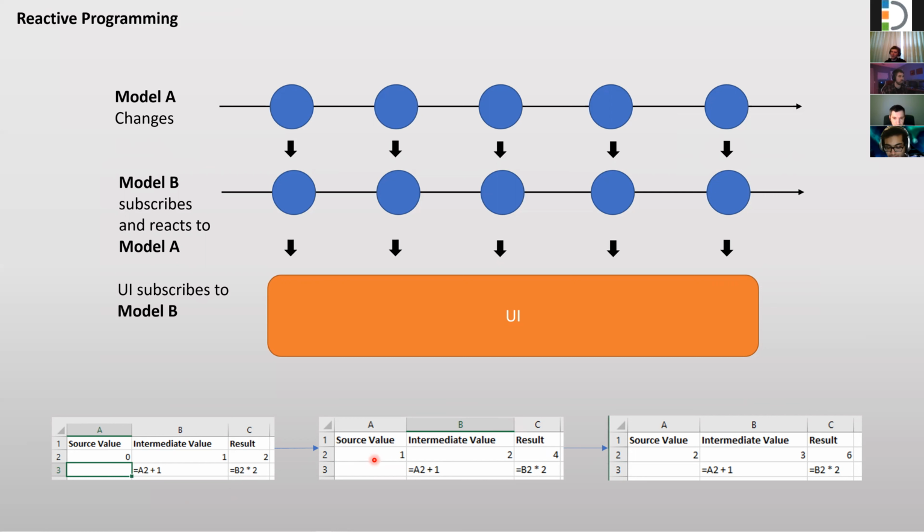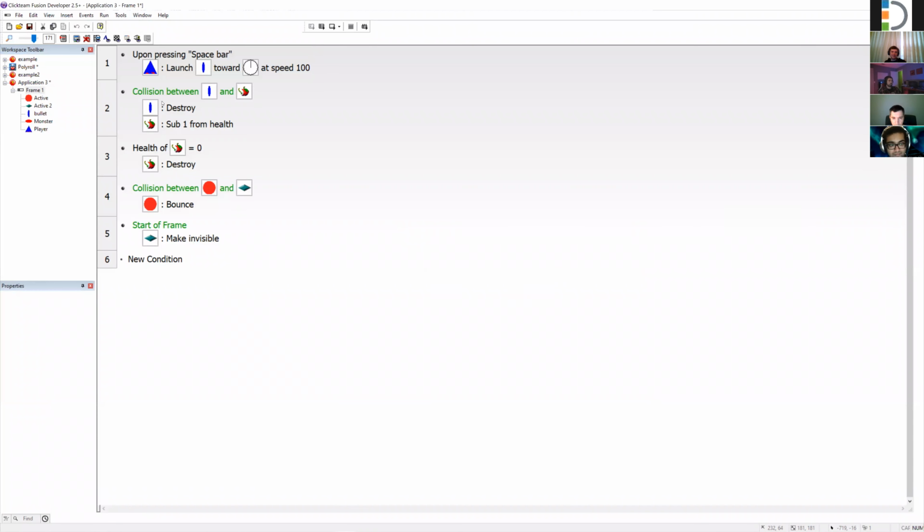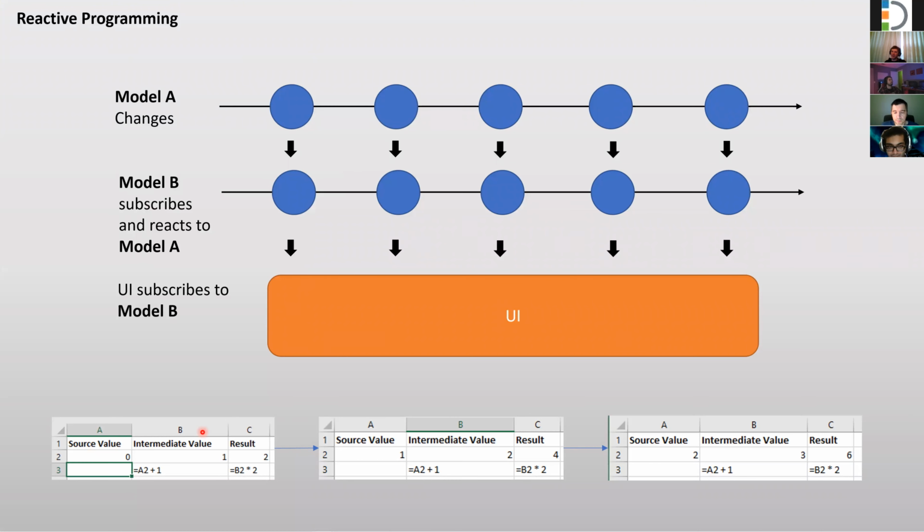So if I change it to 1, this updates, and then if I change it to 2 again, this updates. It's all very instant, and it's triggered by events. Just like in Fusion, when I go in here and I say, there's been a collision between my bullet and an enemy. That is an event that happens exactly when that collision takes place. So exactly when I update this value, the other 2 columns update.